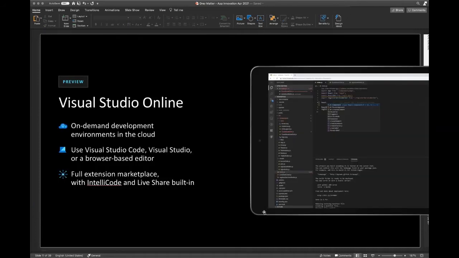And then Visual Studio Online. I know we've got a screenshot here of VS Online working on a tablet or an iPad, but really it's the ability for people to just have access to their integrated development environment, their source code, as well as their tooling.